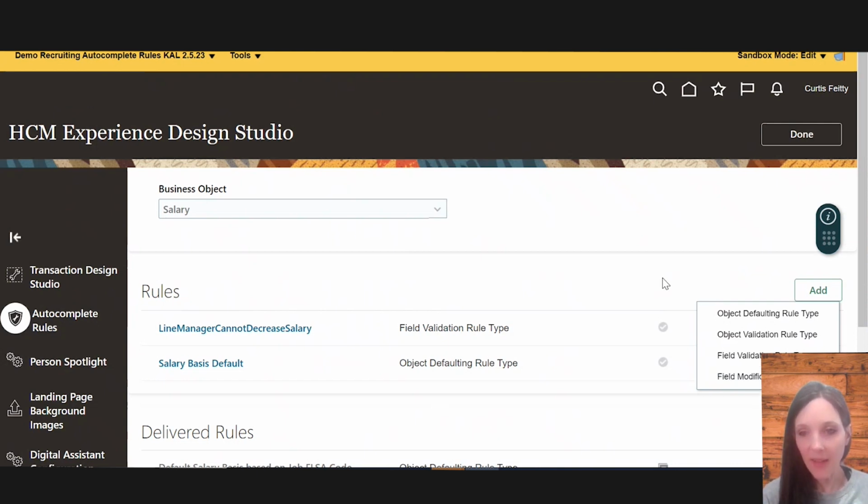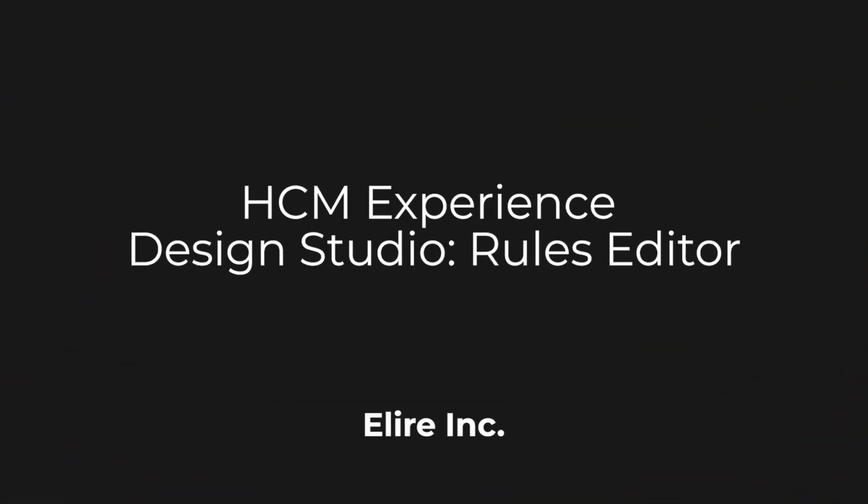So in our salary basis, if you remember, we were going through and we had our assignment information, and then we entered the salary section. So the assignment information is what we talked about determining what the salary basis would be. We had that business unit in the previous section. So since we had all the information in the previous section, we can do an object defaulting rule.